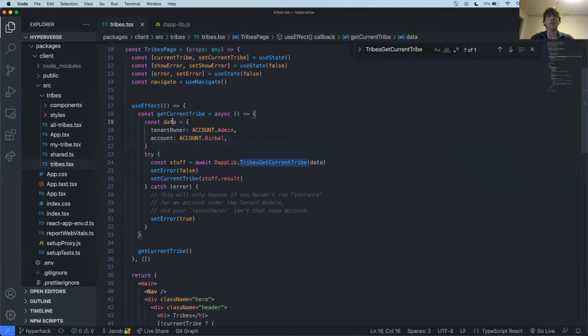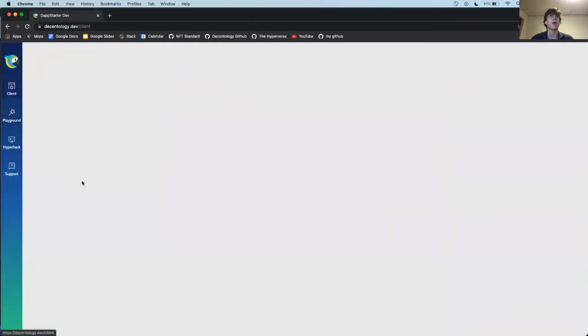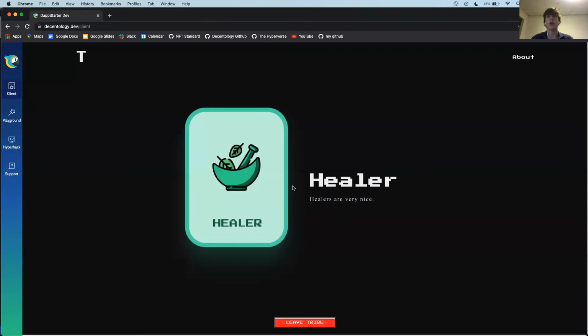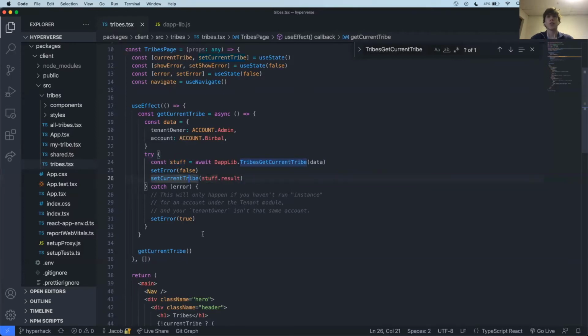And so if we pass in this data, this is an example of reading data from the blockchain. Then we can actually store the result in something called stuff, and we can get stuff.result. And so stuff.result is the current tribe. So for example, set current tribe is being set to healer or alchemist or whatever the options are on our client. So we can go here and see, oh, it is healer. So it's being set to healer. If we were to go back, that is what this is doing right here.